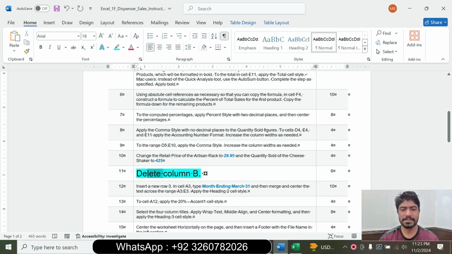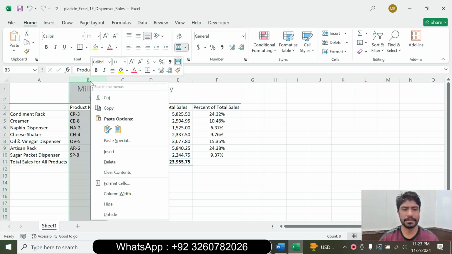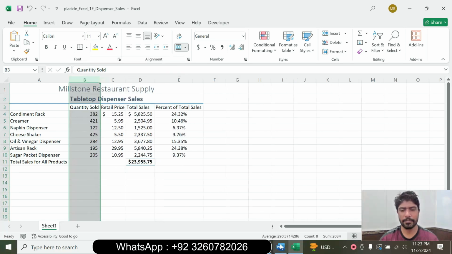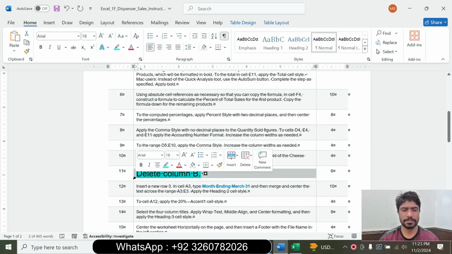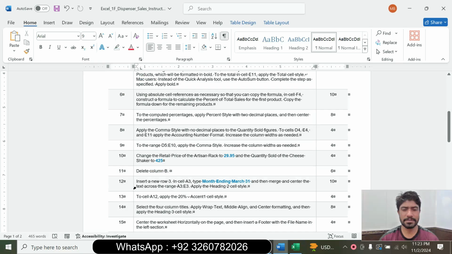So question number 11 is delete the column B. Select the column B, right click and click delete column B. So question number 11 is complete. We can move to question number 12.